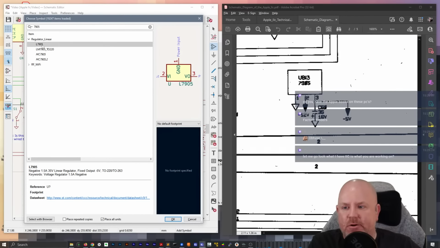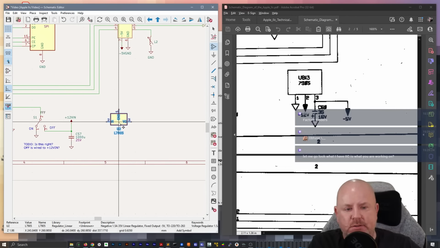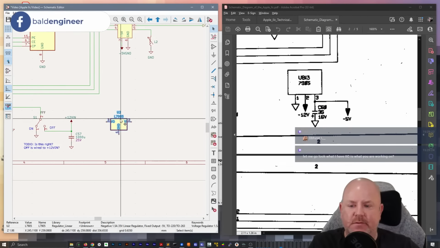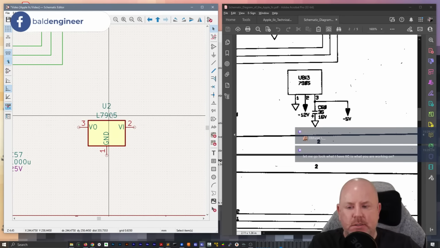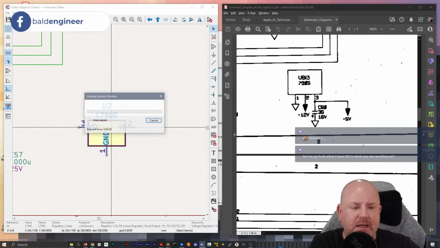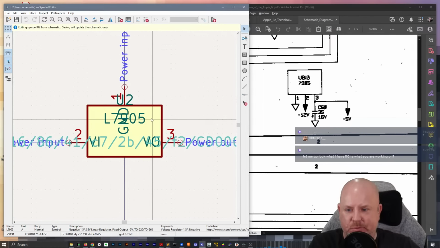All right, 7905. Of course, they drew it different. So, come on. Really? Okay, fine. I don't know why. I wonder what package it uses then. I wonder if it's actually a surface mount package. Huh.